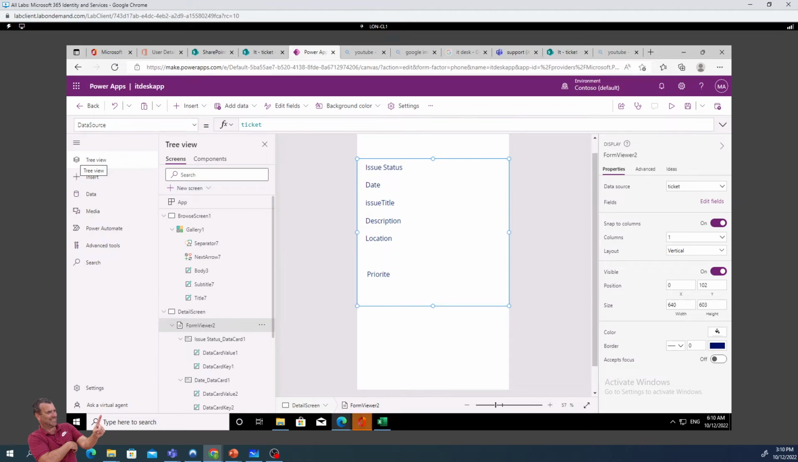Okay, so when a user selects an item on the browse screen, the file associated with that will be displayed in the detail screen. To do that, you must associate the properties of the item selected from the SharePoint list, and to do that, I will insert a function property bar.